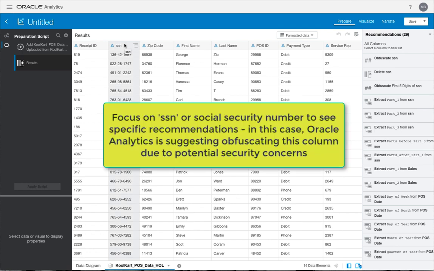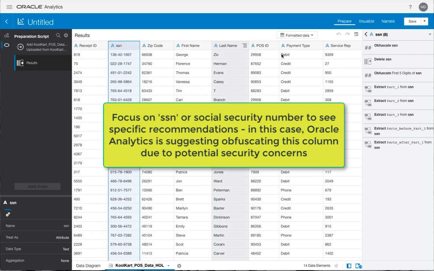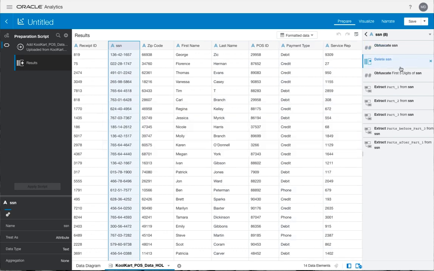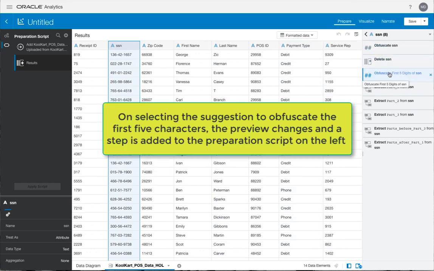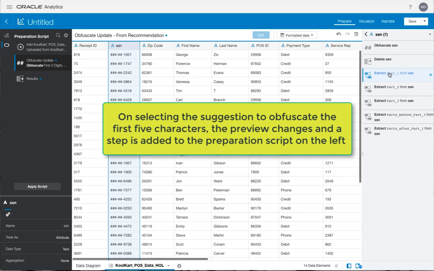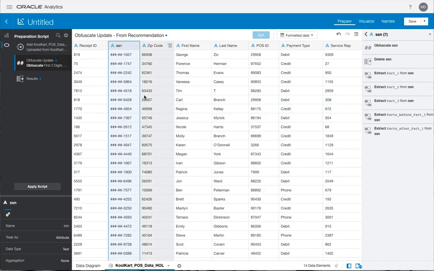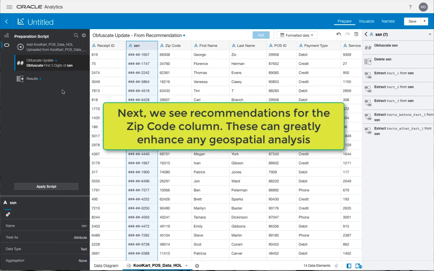For example, here we have some social security data, and OAC is suggesting, because that may be security sensitive, you may wish to obfuscate some of the characters or even remove the column from the data set entirely.